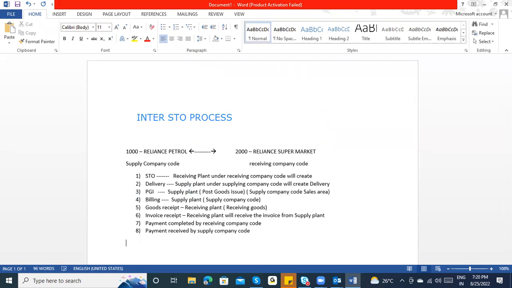If it is a sales process, we will create the sales order. That means we will receive an order from the customer, and we create the sales order. Then we will create the delivery using the sales order. Then we do the PGA. Then we do the billing, and then we raise the billing. Then payment is received from the customer, right? This is the sales process.